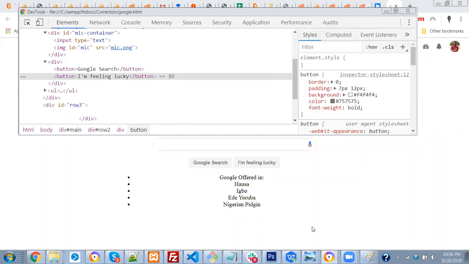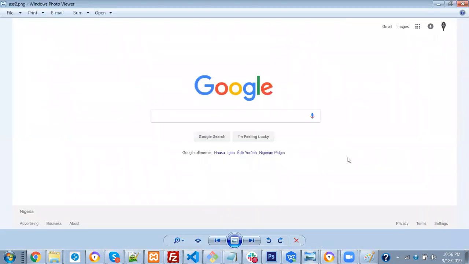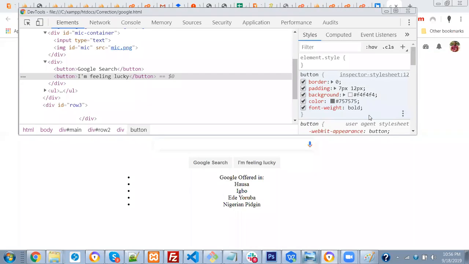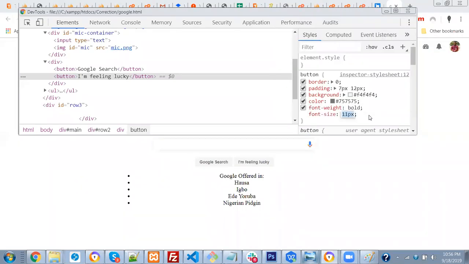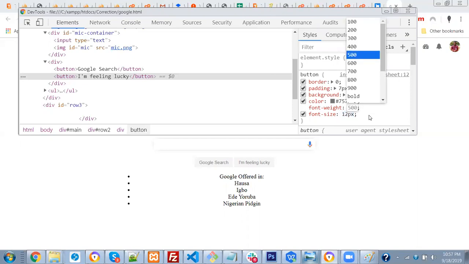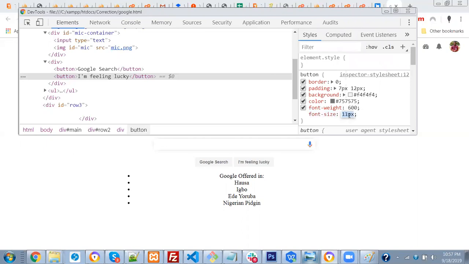So is it the same? Maybe the font is kind of smaller. Our font is big, so I'm going to do font size. I'm going to do like 10, maybe not too small. I think somewhere around there. I'm not so sure now, but something around this.